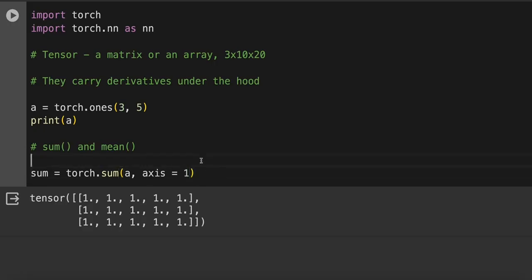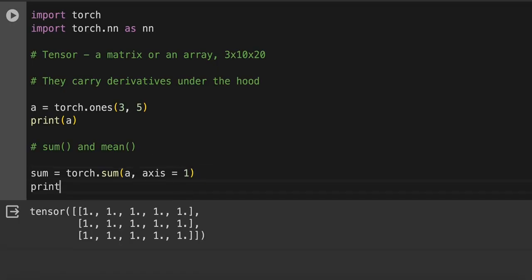Not sure why this was done by the creators of PyTorch, but it is an important thing to know as you'll be specifying axes all the time when you're working with PyTorch. So to get the sum of every row, what we actually want to do is go across the column. So that's why we say across the axis equals 1. And if we go ahead and print sum, we should actually get the sum of every row. And we can see the sum of every row is 5. So this is definitely an important concept in PyTorch, the concept of axes.